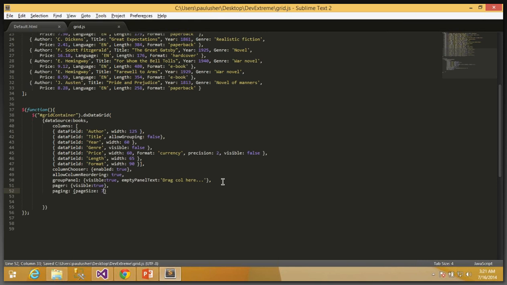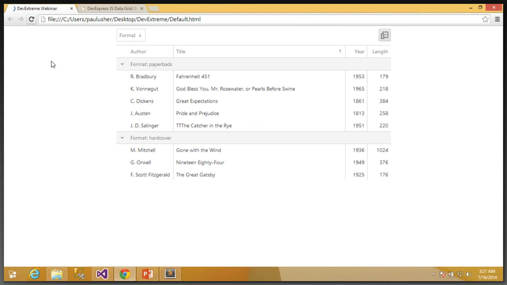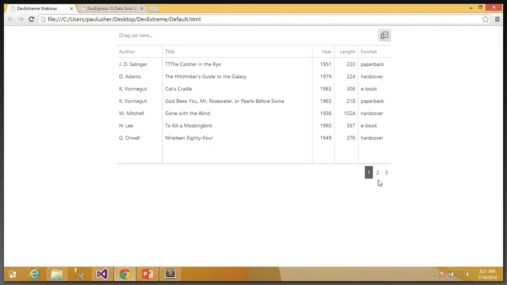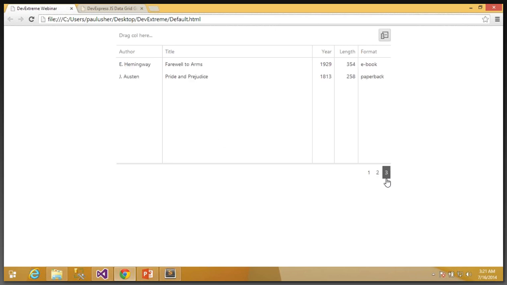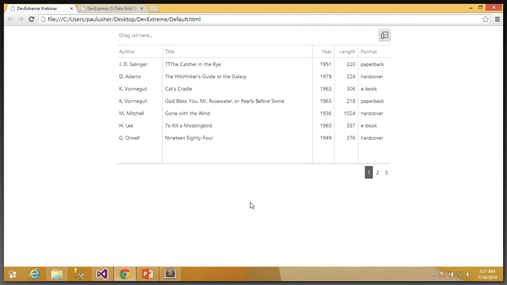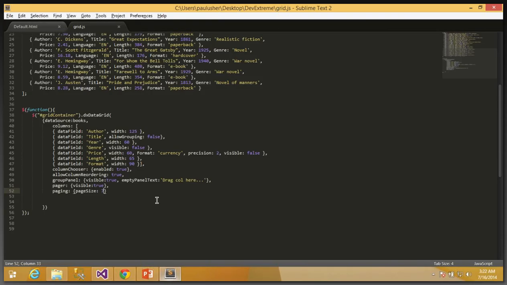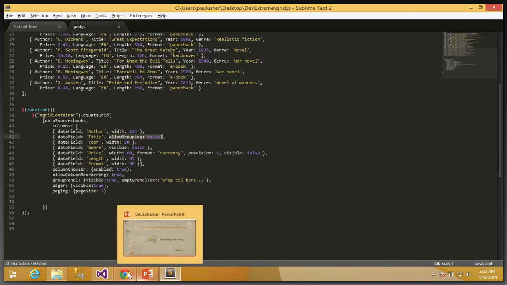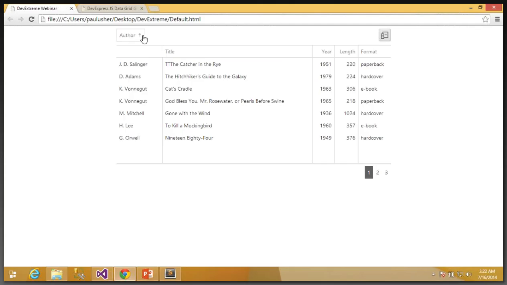Now, if I do a refresh, we're going to see that instead of being scrolling, we've got the nice pager control in the bottom right-hand corner, and I can just page through my data in that way. So that's all nice and straightforward: how to quickly bind a data grid to an array, how to manipulate the data columns, whether it be sizing or grouping. You'll notice back in the text editor here, we said allow grouping is false for the title field. So now in the browser, I can sort by author, but I can't group by title. So there's a lot of really nice functionality.